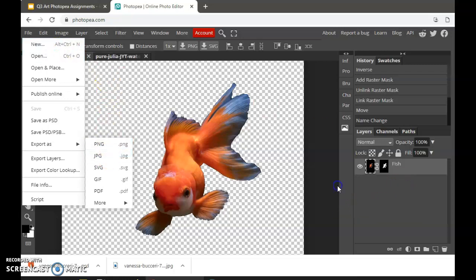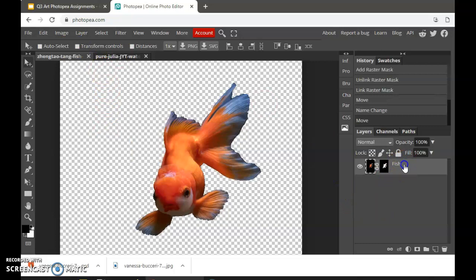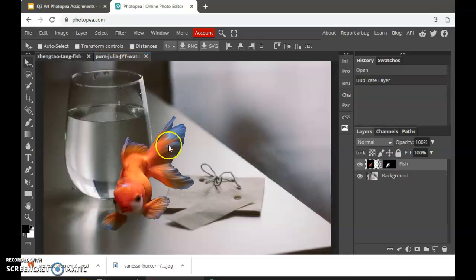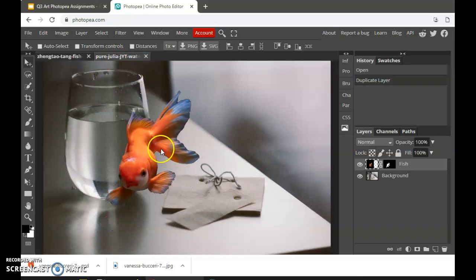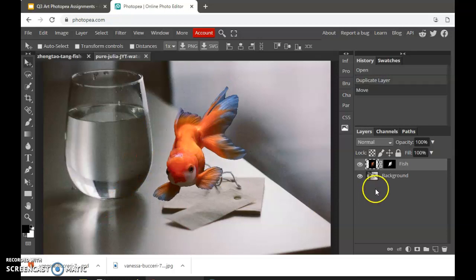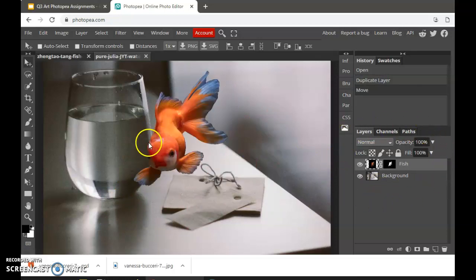The other option is you can drag that layer directly in. So I'm going to click the layer and drag it onto my other image and just drop it on that other tab. And now I have a fish. Okay? And I can click and drag around the fish, and as you notice, because it's in a different layer, when I drag the fish, it doesn't drag the water.